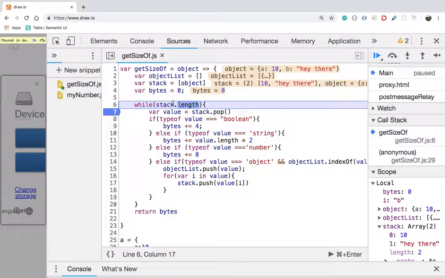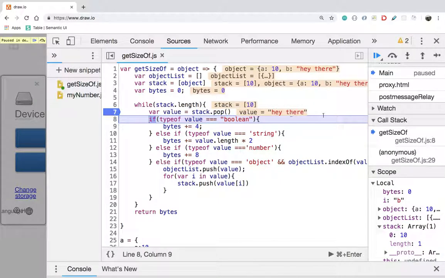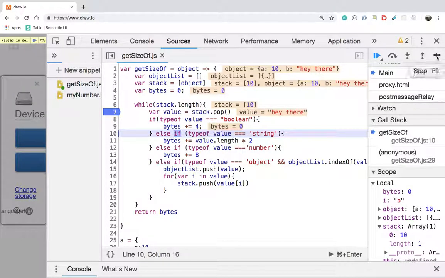Now it goes back to the while loop and sees the length of the stack. In our case, the length of the stack is 2. What happens is the last element is popped out of the stack and is assigned to the variable value. We can see that the value now has hey there and the stack has only one element, which is 10. Now it goes down and sees if the type of value is a string or not.